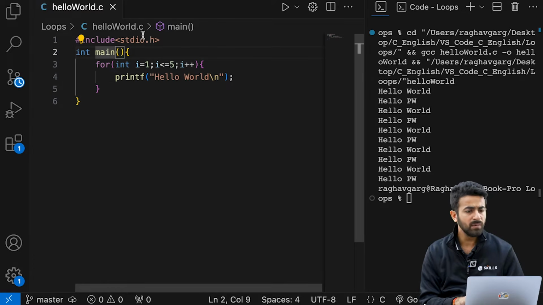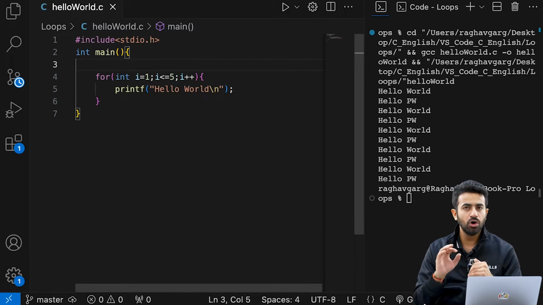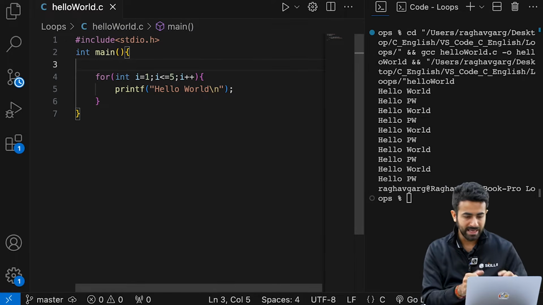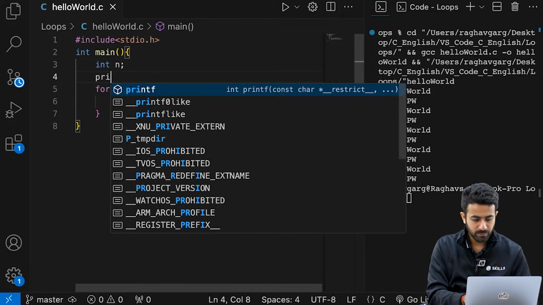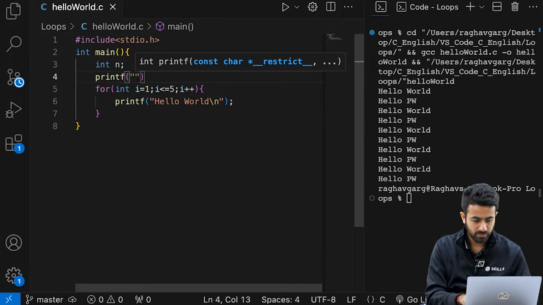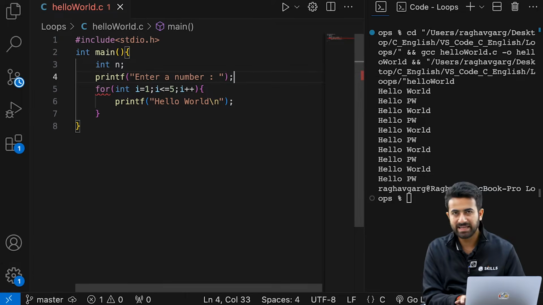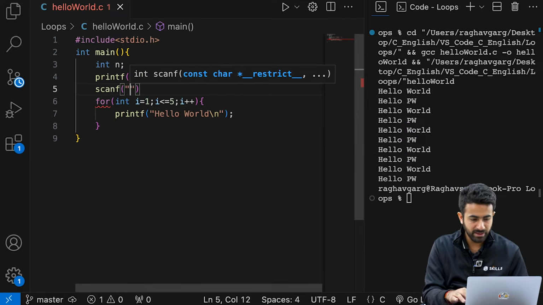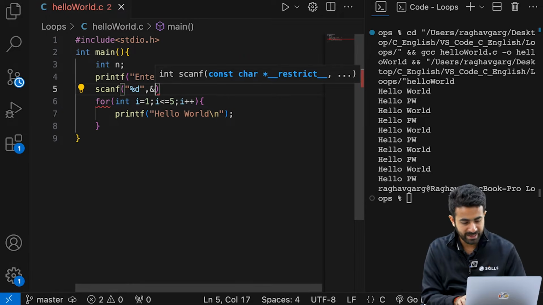Perfect. If I want to take a variable as well, like if I want to print hello world n or m number of times, like this. If I say int n, I say printf, enter a number, right? We all know what I'm doing. I am taking the input. So scanf, I say %d, &n.